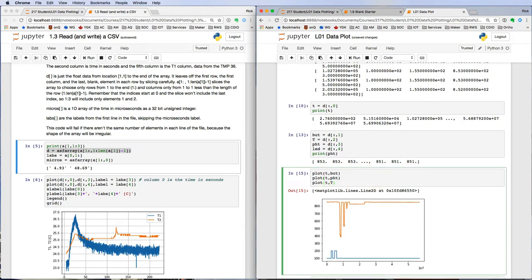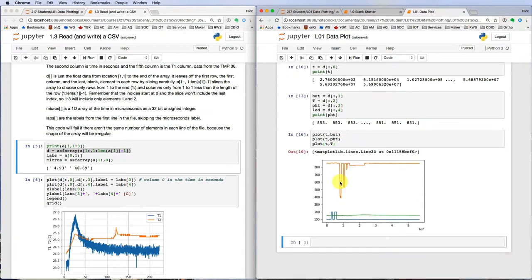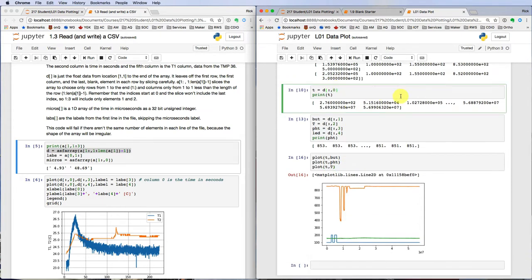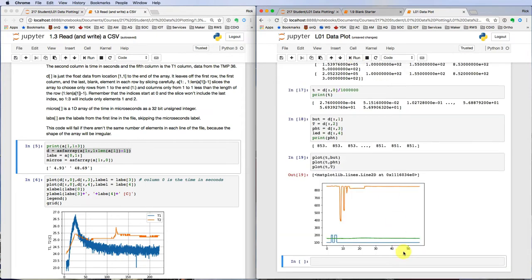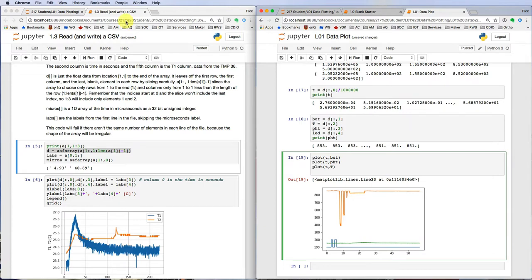Note the little 1E7 on the x-axis indicating that we're plotting time in microseconds and getting huge numbers. We can convert the time t into seconds by dividing by a million. Note that Python does common sense division, so even if you divide an integer by an integer, if it's appropriate, you get a floating point result.